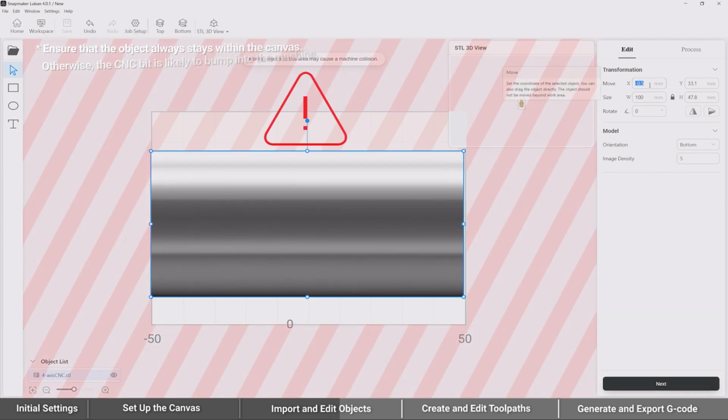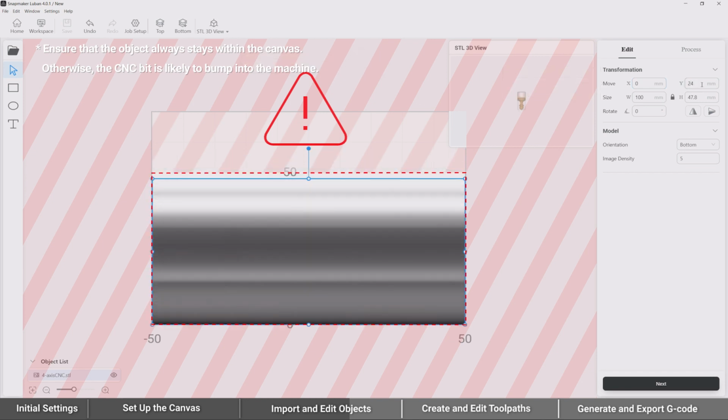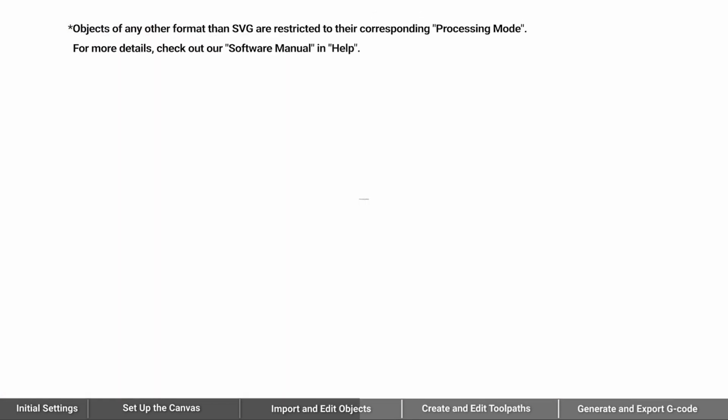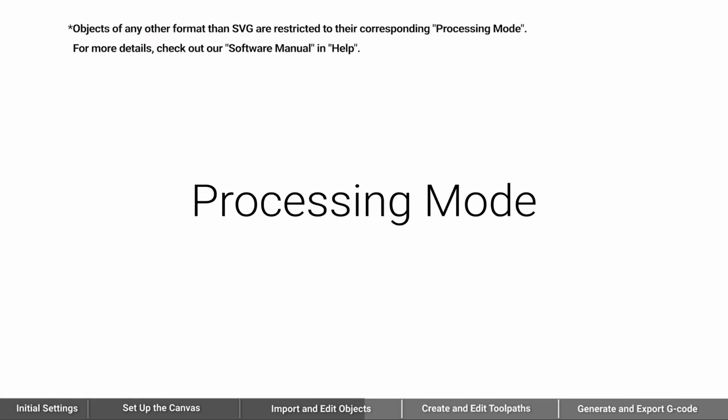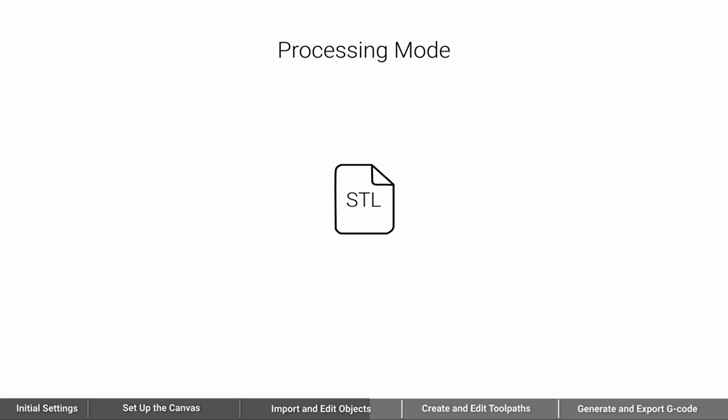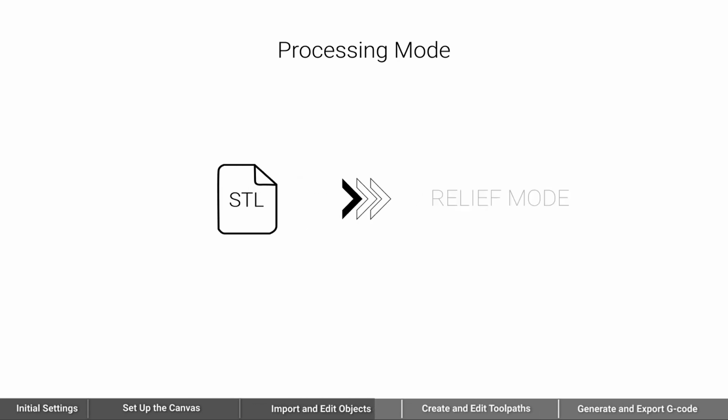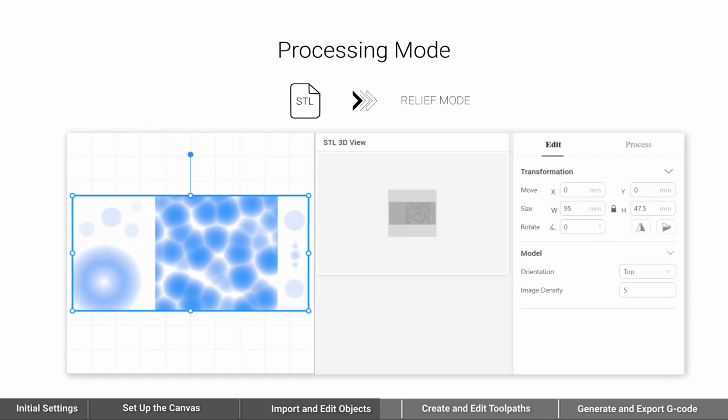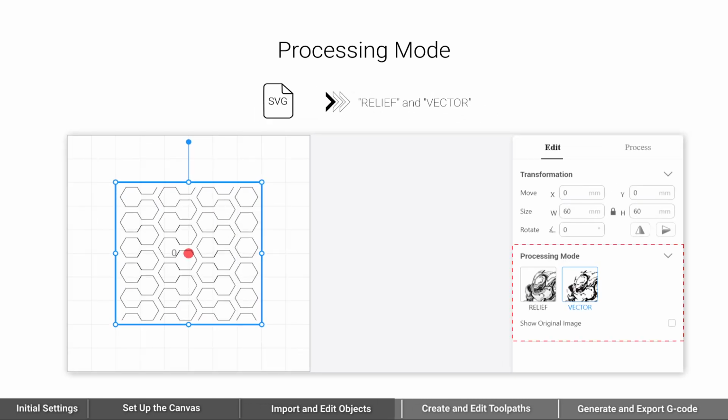When editing the object, make sure that the object always stays within the canvas. Otherwise, the CNC bit is likely to bump into the machine. Before proceeding to the next step, you need to determine the processing mode for the object. Take the STL object we just imported, for example. It will be matched with the corresponding processing mode by Luban. For SVG objects, you get to choose Relief or Vector mode.